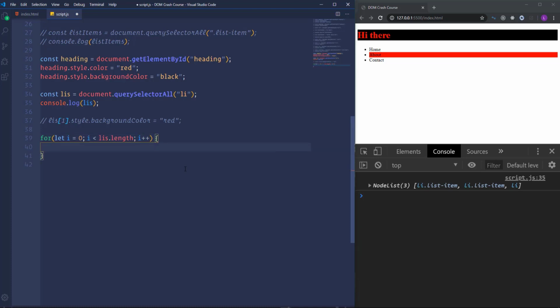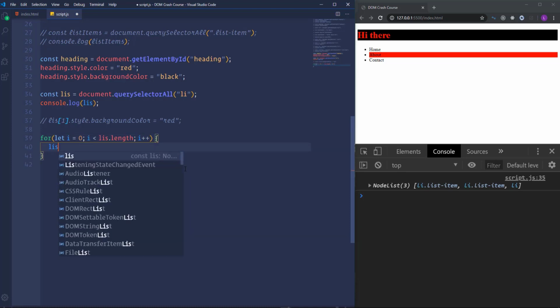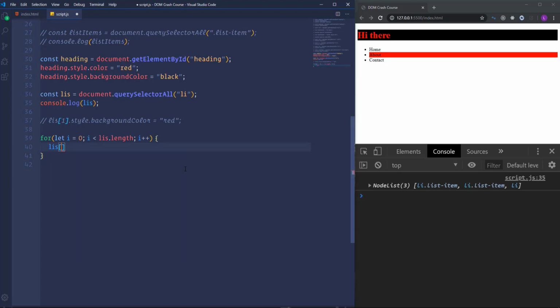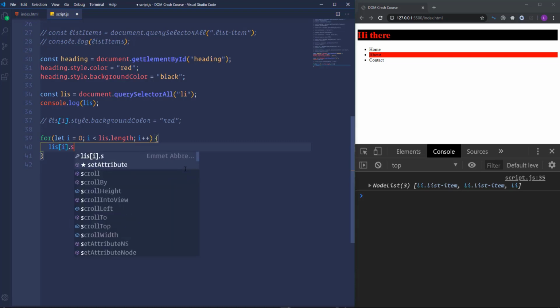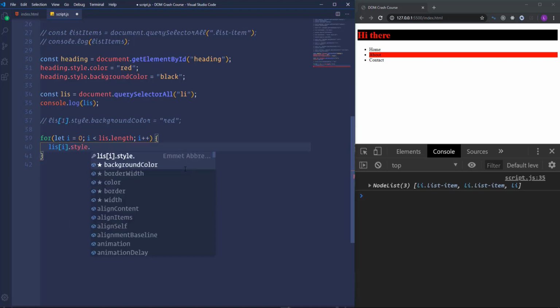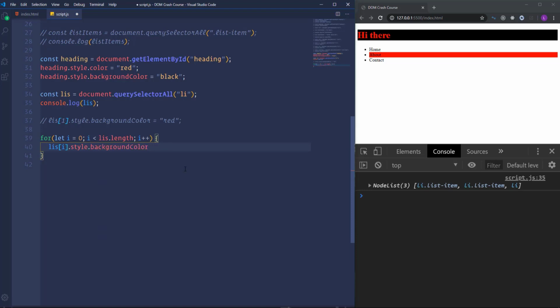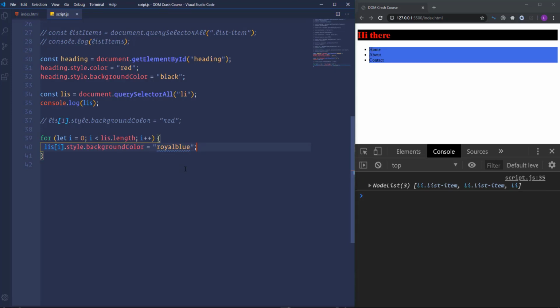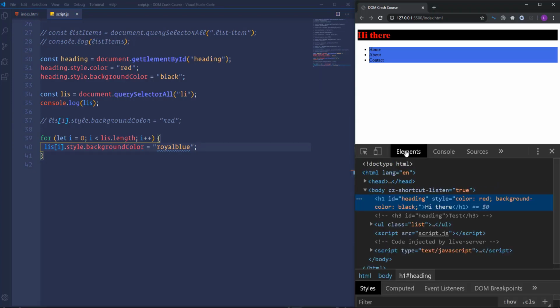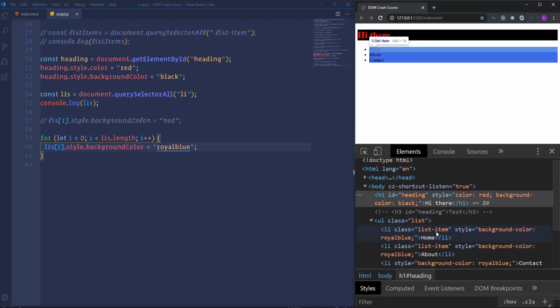As the block of code, we need lis. Then in square brackets we have to indicate i as the index number, followed by the style object. Next we need background color. In this case I'm going to make it royal blue. So here we have all the list items with blue backgrounds. Again, if you check the HTML document, you will see that all the list items have the style attributes with background color.